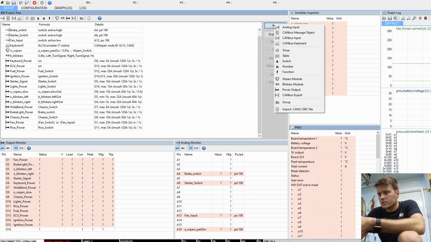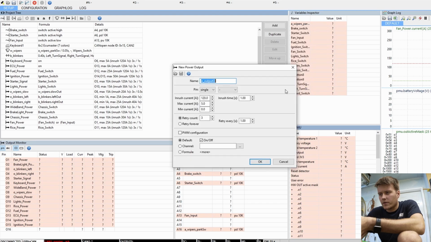So we're going to go to power output, and you're greeted with this little window here. Here's where you name it, and then you can select either a single, double, or triple pin output. For example, my ignition, because I have Audi R8 coils, which draw a lot of power, I have on a double pin, so you could use the two pins, let's say pin 3 and pin 4, which allows me now to use 50 amps instead of just 25.